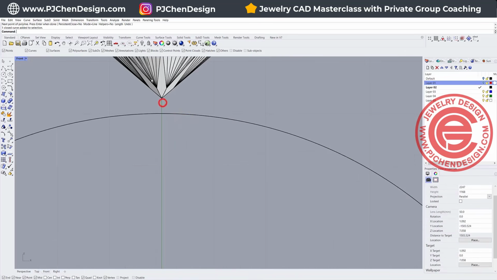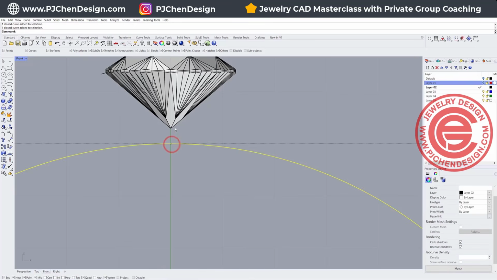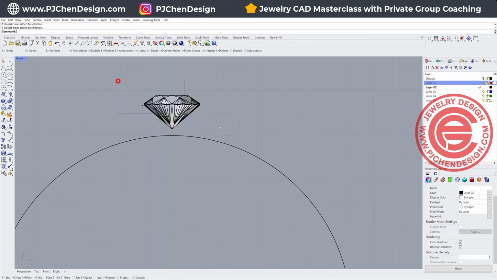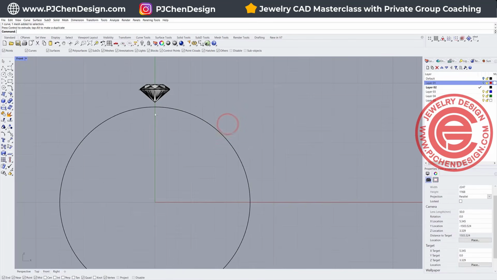And one important thing, right at this area where the collet meets the ring size, you want to keep a good distance in between 0.5 to 1 millimeter as well. Okay, so let's move this one up a little bit. All right, so somewhere there.